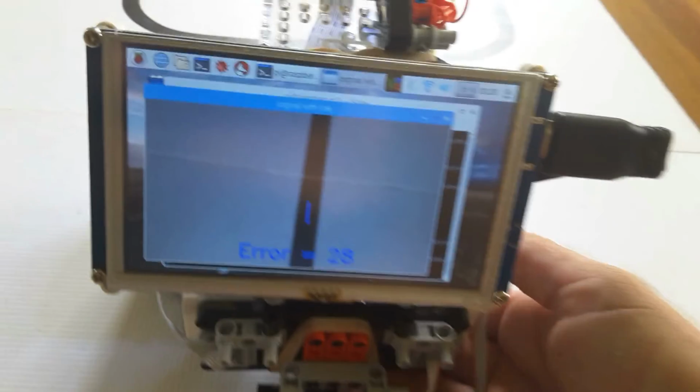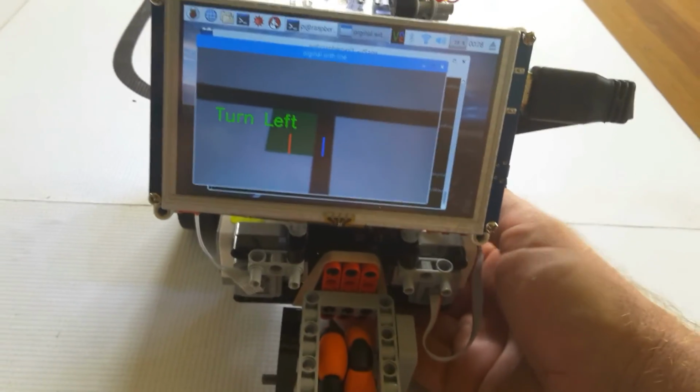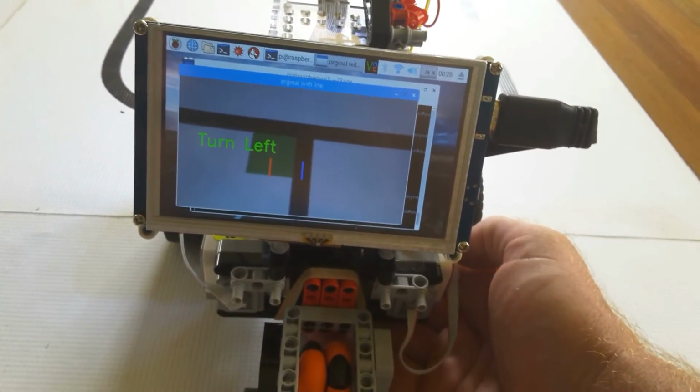Come over here where we have a left-hand turn. We'll do the same for the left-hand turn. We have our error coming up. We hit a green turn. It now says turn left.